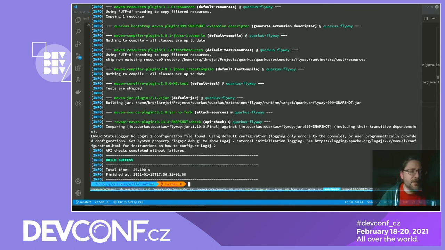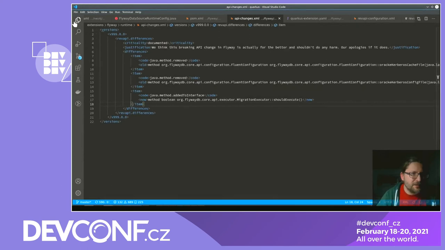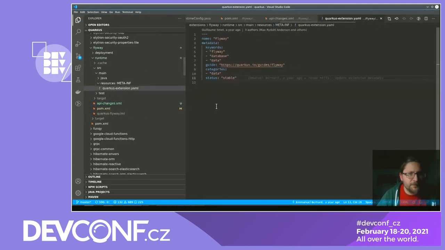Yes, so the build succeeded. So everything that we configured Revapi to ignore or document has been accepted. And you know what? There have been quite a few changes in the API, and this extension is supposed to be stable. And I'm personally not too comfortable with the amount of API changes that are happening in Flyway, even though they may be well-intentioned. But I want to give certain API stability guarantees, and those changes don't allow me to do that. So let's just demote this from a stable extension to a preview and run the build.